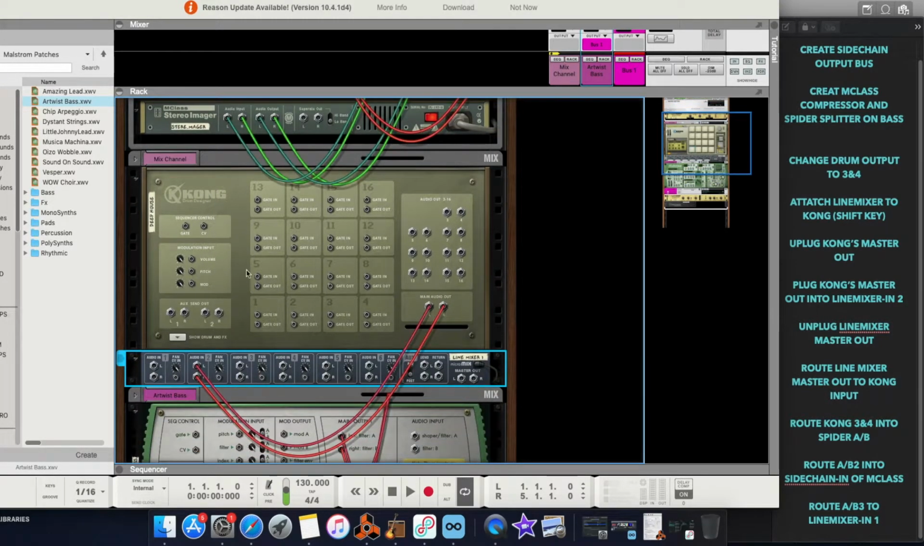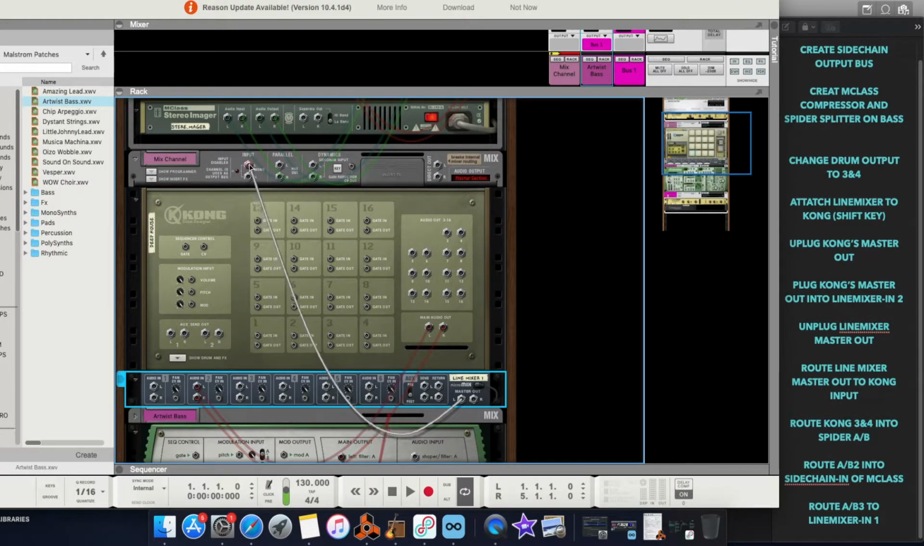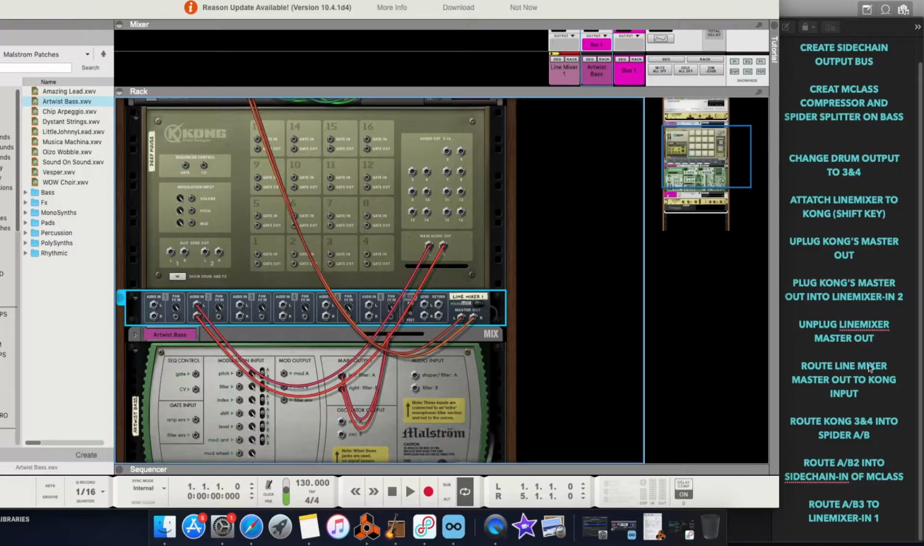Oh, I don't see it. I need to do this. There we go. Now we got that. I don't know why I had to skip this step. I guess it didn't connect automatically. This should still work, hopefully, or I'll have to restart this video. All right, route mixer master out to Kong input.